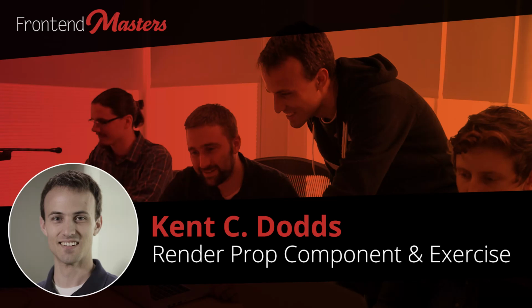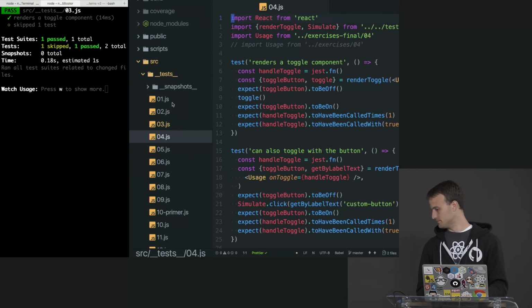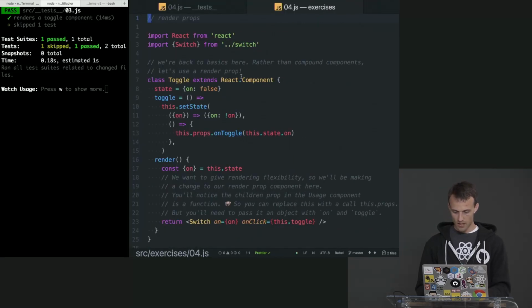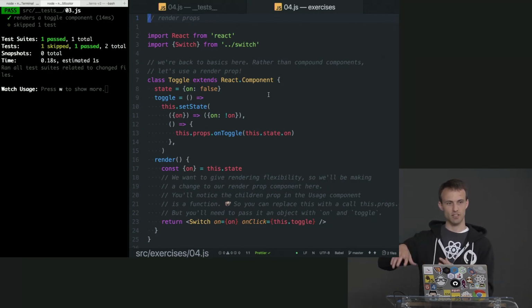So our next one is number 4. And we've removed a whole bunch of stuff because now we're going to get into render props. So compound components is kind of this little thing on the side that I couldn't really fit into the rest of our exercises that build on each other.